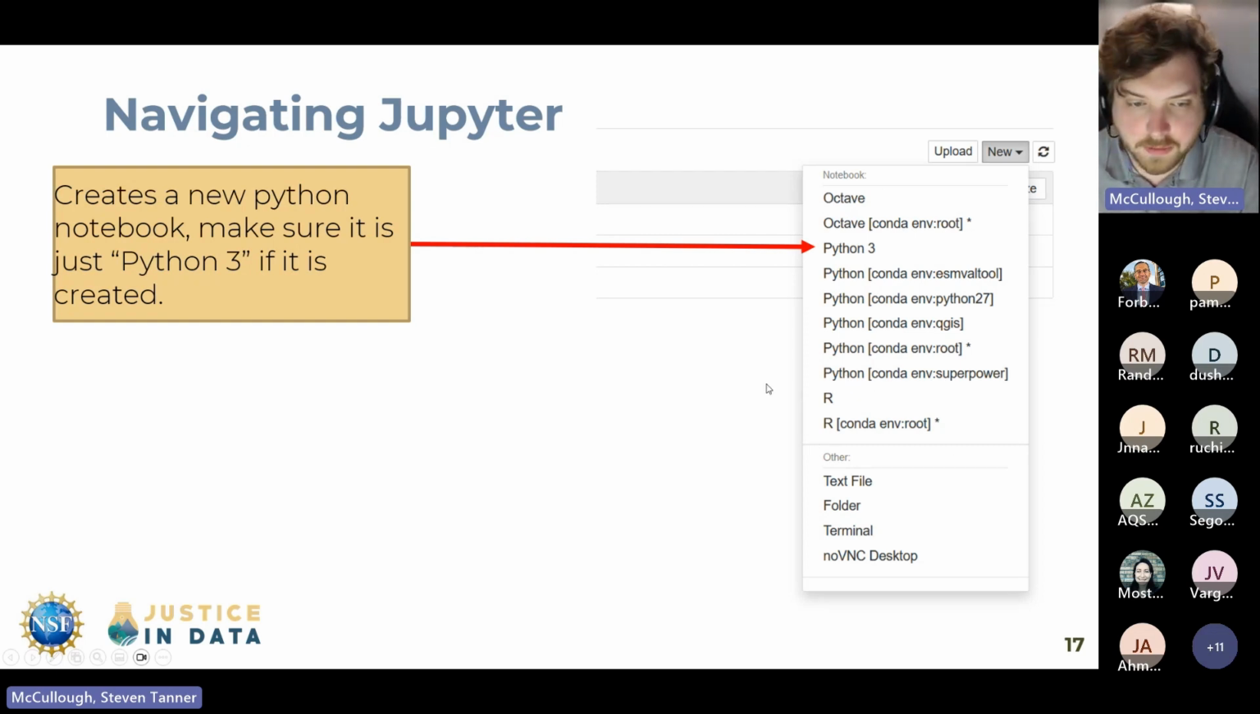R is a different language built specifically just for data science. You can't do a lot of other things that you can do in Python with it. And all these other environments here are built for different types of tools. I will not necessarily be going over those, but you might use those later in the future.